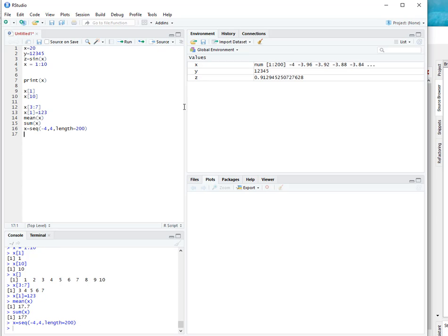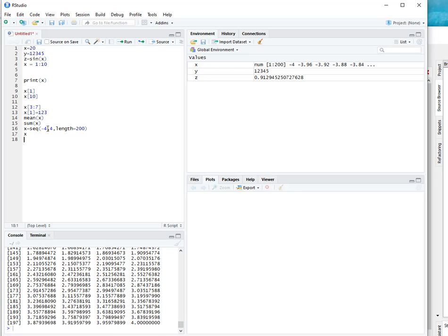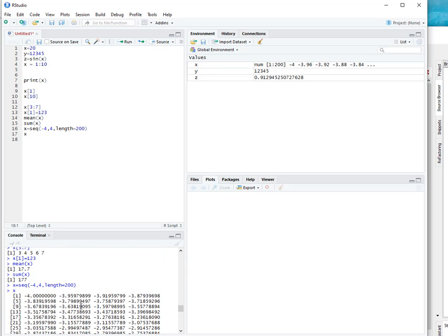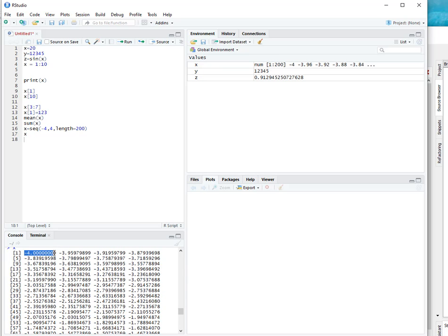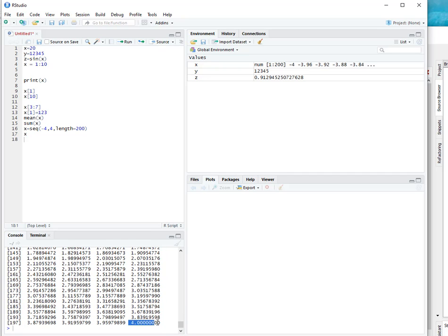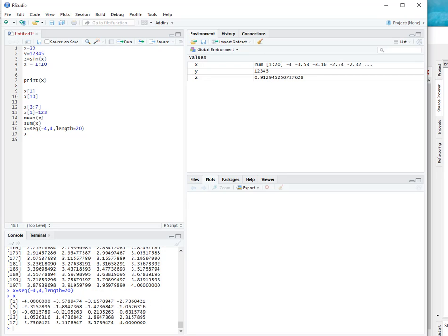So another thing we can do is we can create sequences. Now if I create a sequence from -4 to 4 of length 200, that's going to find 200 values going from -4 to +4. Let's go ahead and drop the number of values. This will be easier to see. There we go. So 20 values going from -4 to +4. That's a sequence. So that's another way of creating an array, which are also called sequences in R.